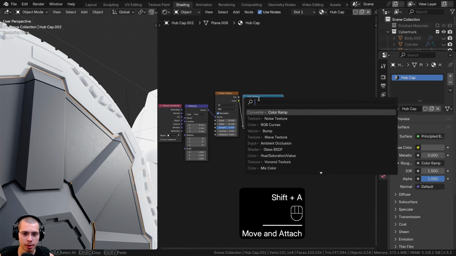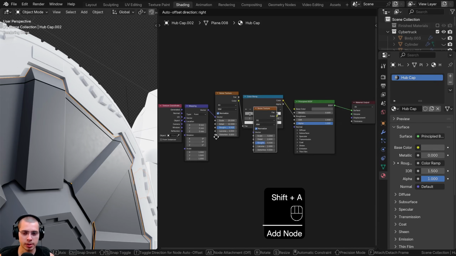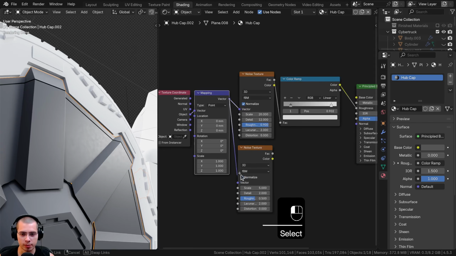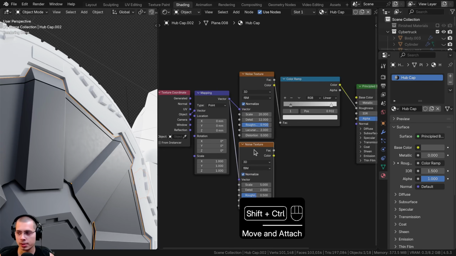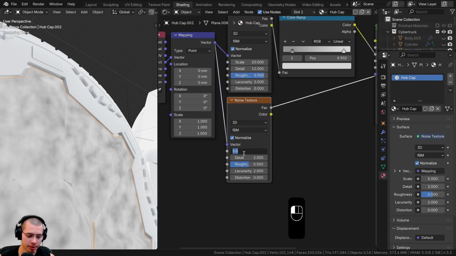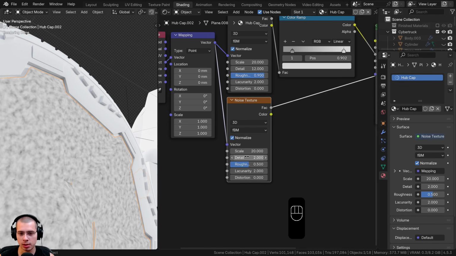Then I also want to add some bump, so we're going to add another noise texture. We'll drop this down here, and we'll put the vector into the vector of the noise. Now let's preview the noise texture, and I'm going to make the scale like a 20, and I'll turn the detail to a 10, and I'll turn the roughness up to a 0.55.